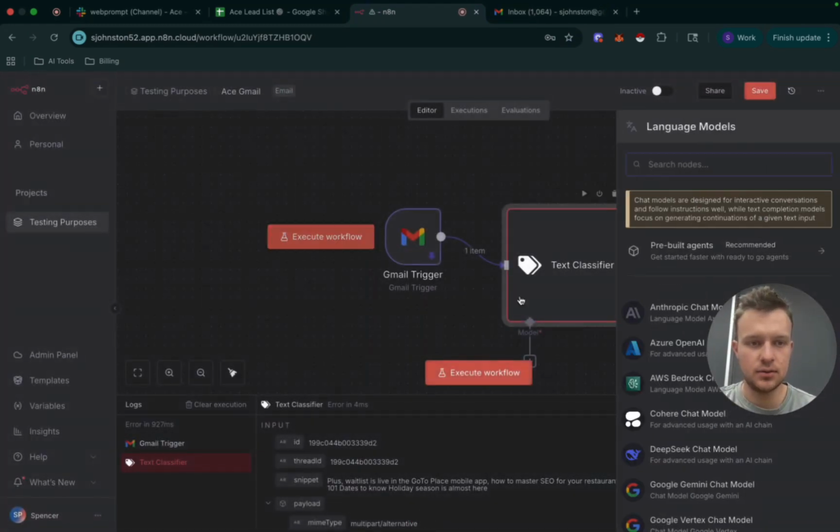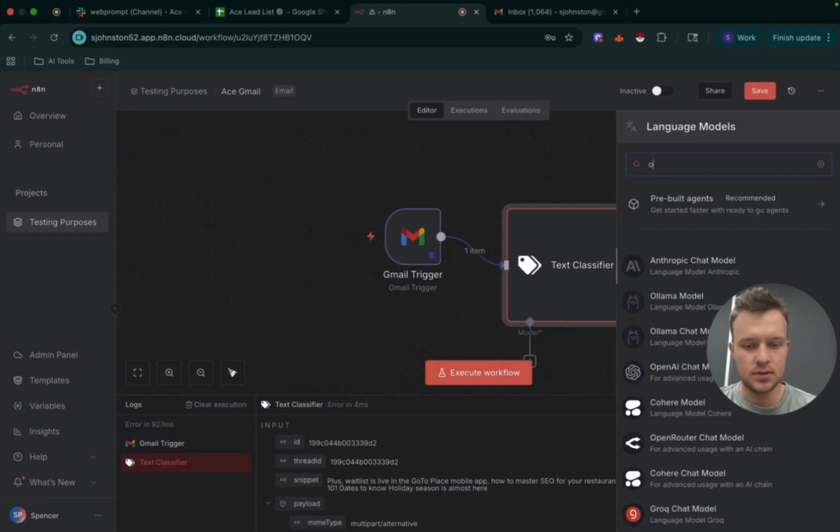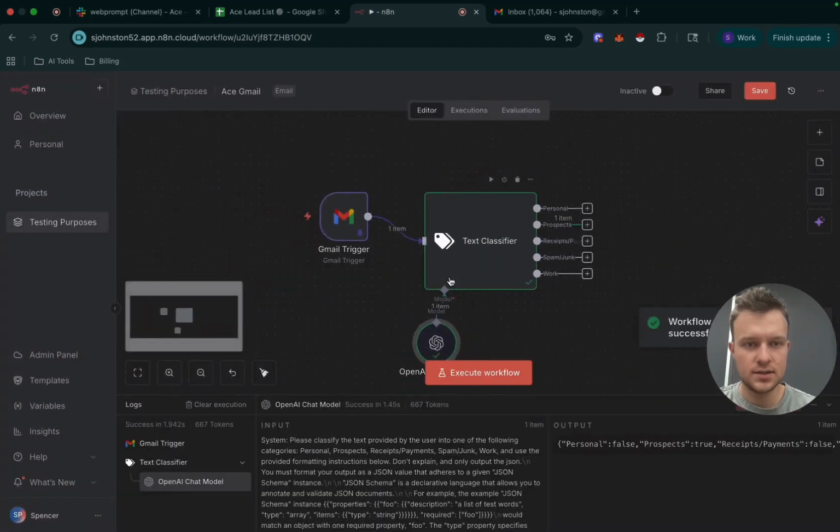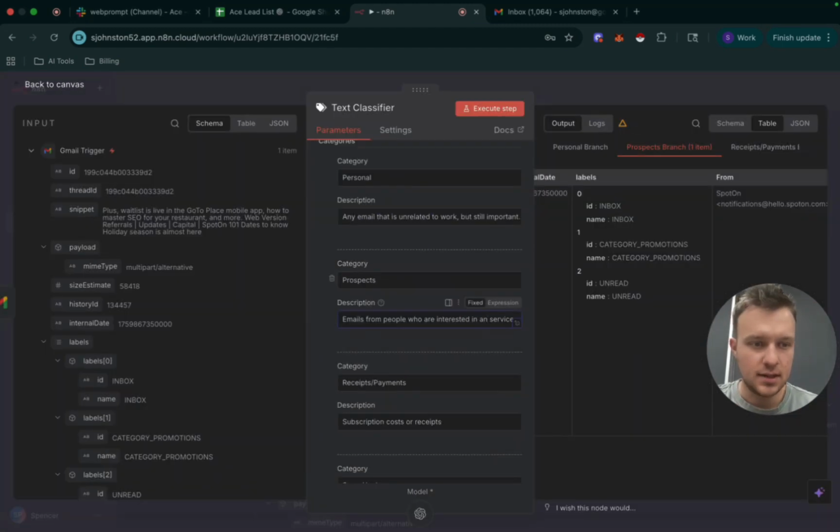Let's go and attach a model for this. Like I said, we're going to be using OpenAI. So we have our OpenAI connection. Let's go and look for GPT-4o Mini, just because this is not that difficult of a task. So now we're going to run this. We got a text classifier for prospects. Now that's not coming back exactly how I want, so I'm going to say interested in an AI service.